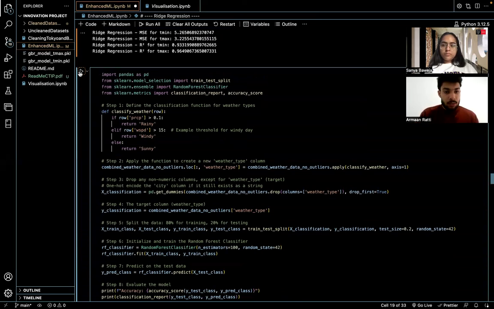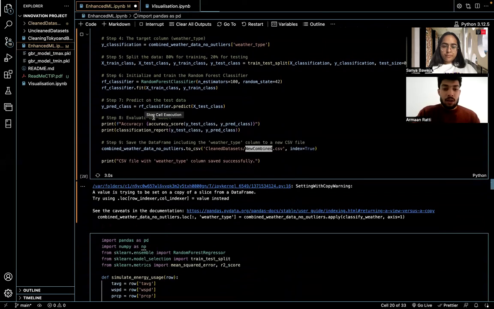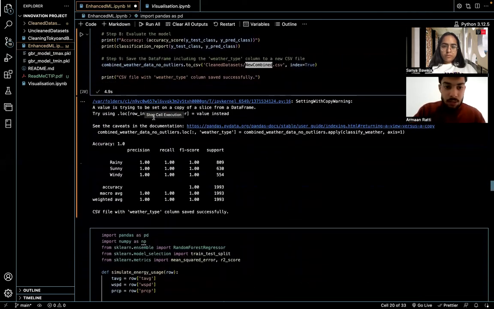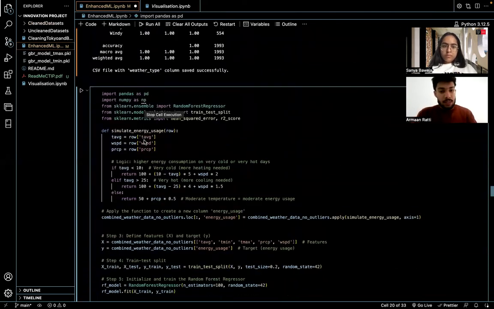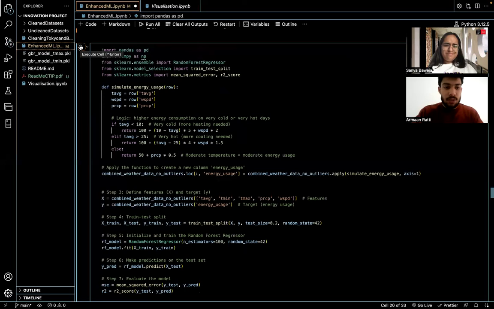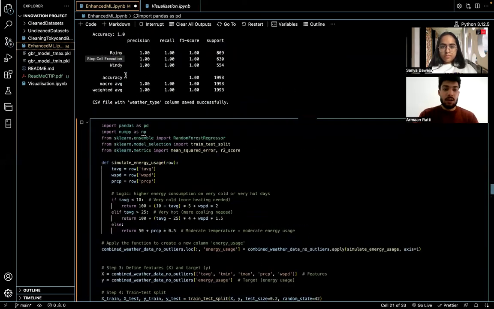Then of course, we split the data into training, and then we used the classifier model, which was our next functionality of our project, which is classifying the weather into rainy, sunny, and windy. So for this, we used a random forest classifier, and we got a pretty good accuracy of one, and all the things were pretty well.